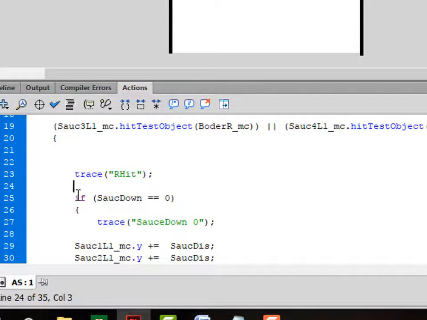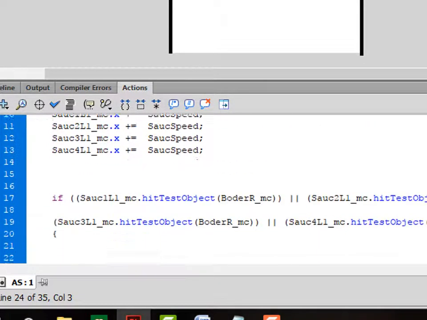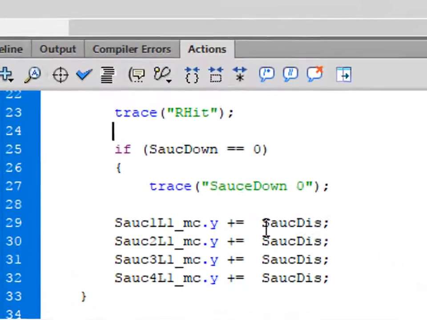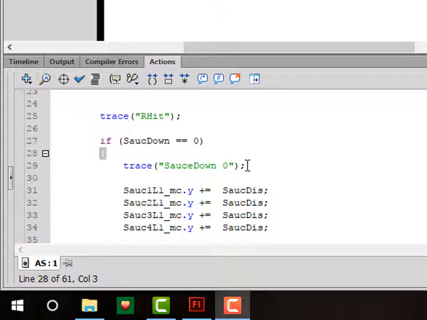If, open bracket, sauce down, equals 0, close bracket. That's this sauce down we just made, and we made it 0, so this is true. So if that is true, we're going to do this stuff. And we have our open curly bracket here for this if statement. We don't need this trace statement. I was just using this to do some troubleshooting.